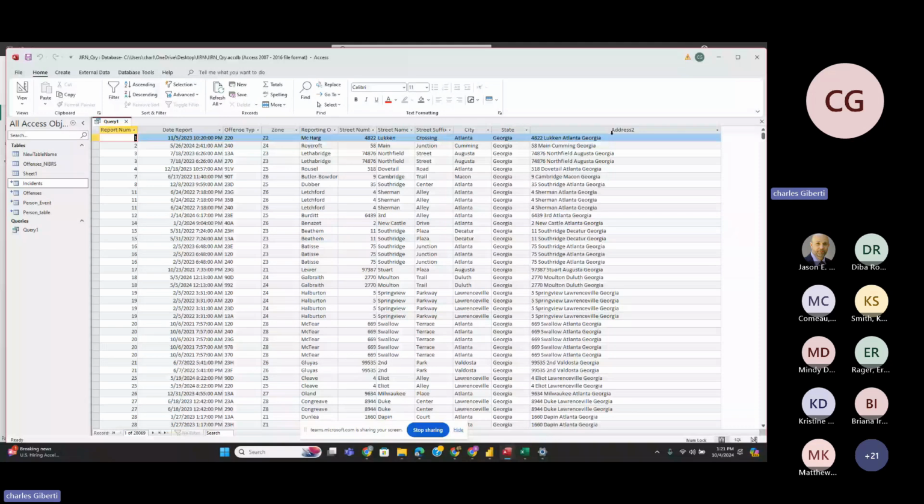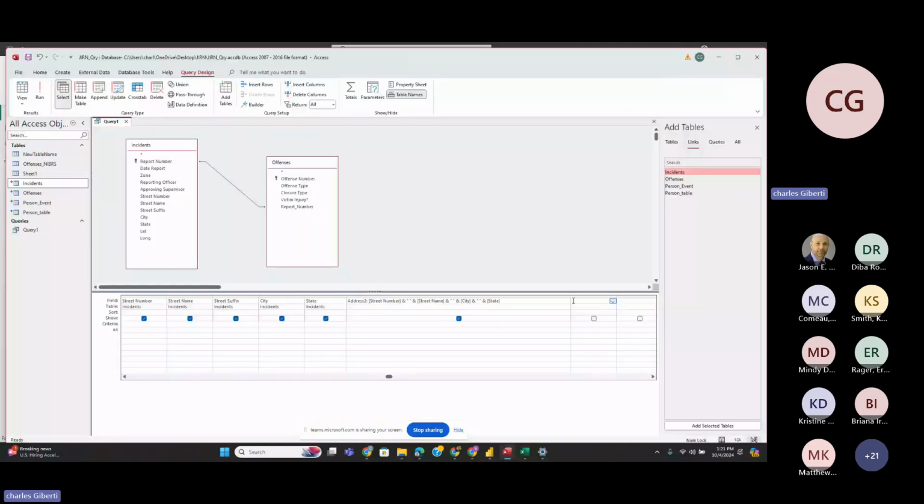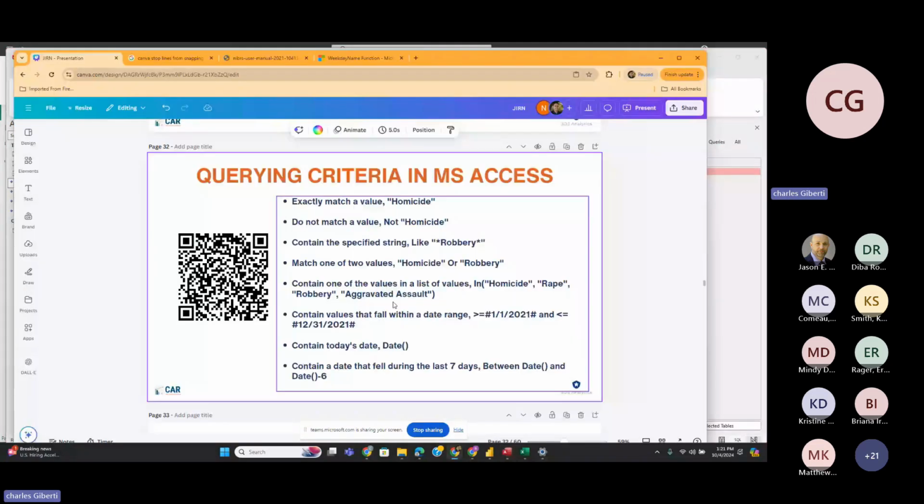There are also all sorts of useful functions that you can call while making calculated columns. And one of the most useful ones is trim. So I'm going to kind of skip around on our presentation here a little bit.